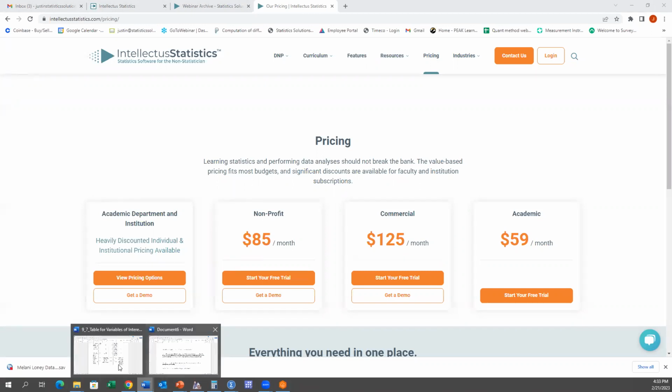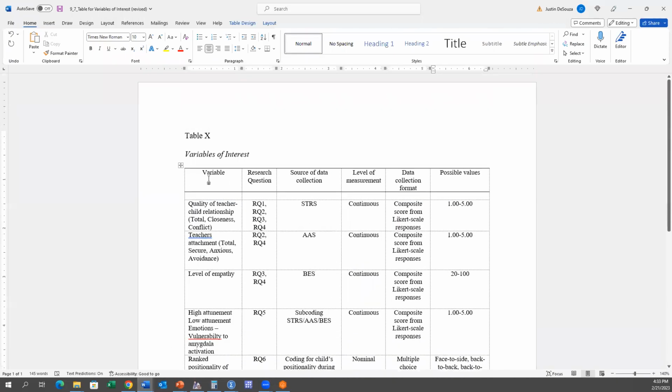I cannot share that table because it's for another client that I'm working with. But I'll put the section headings in the chat box here, because I think that's the most important part. So you have variable, question, source of data collection, measurement. I'm just typing this into the chat box. Format. So those are the columns that you can use for that table.